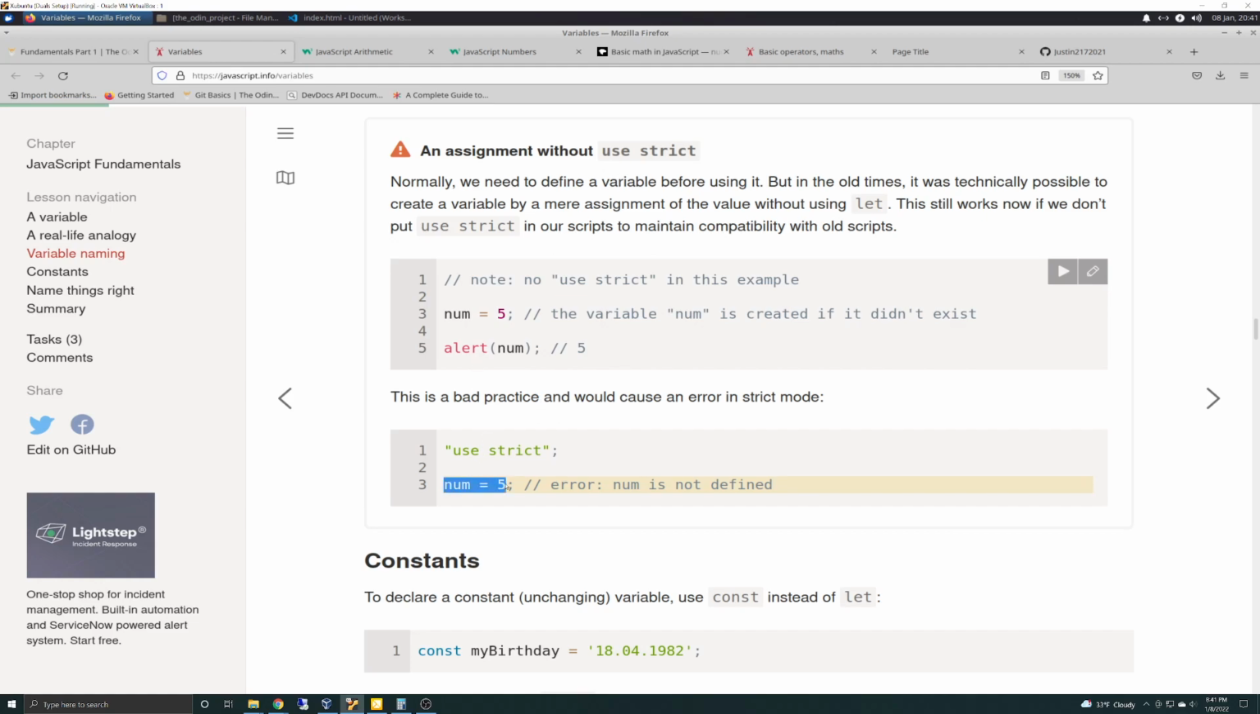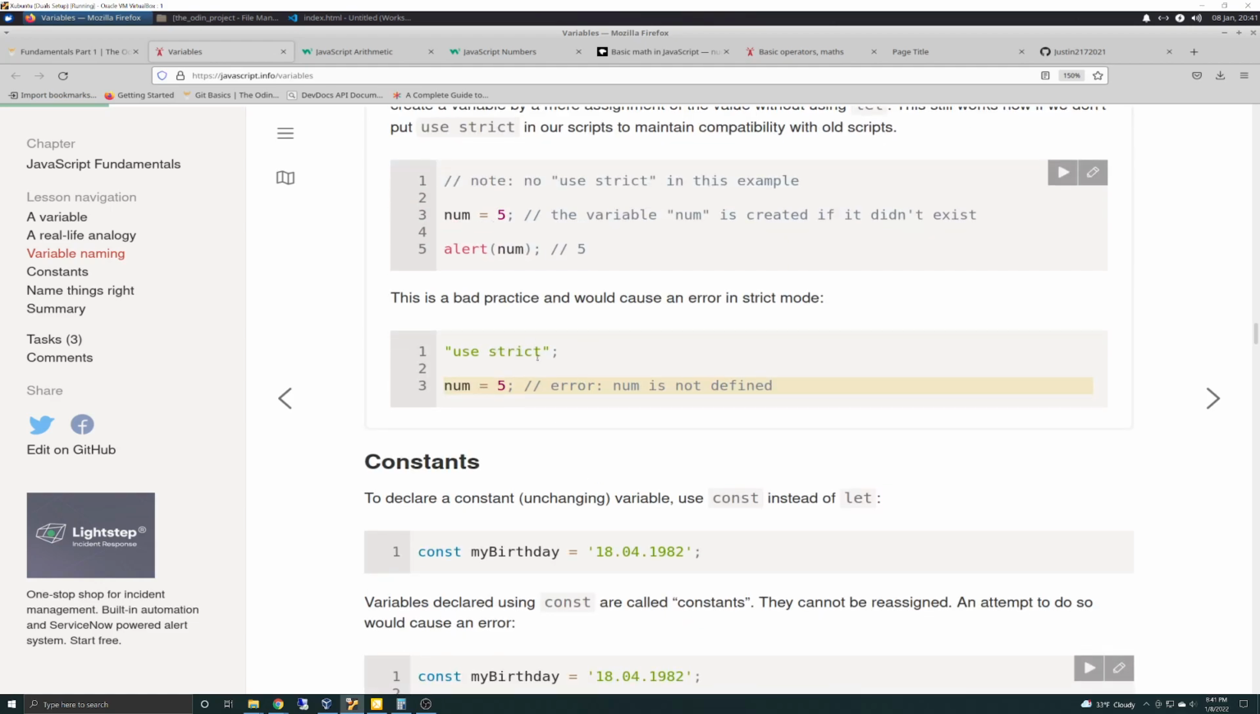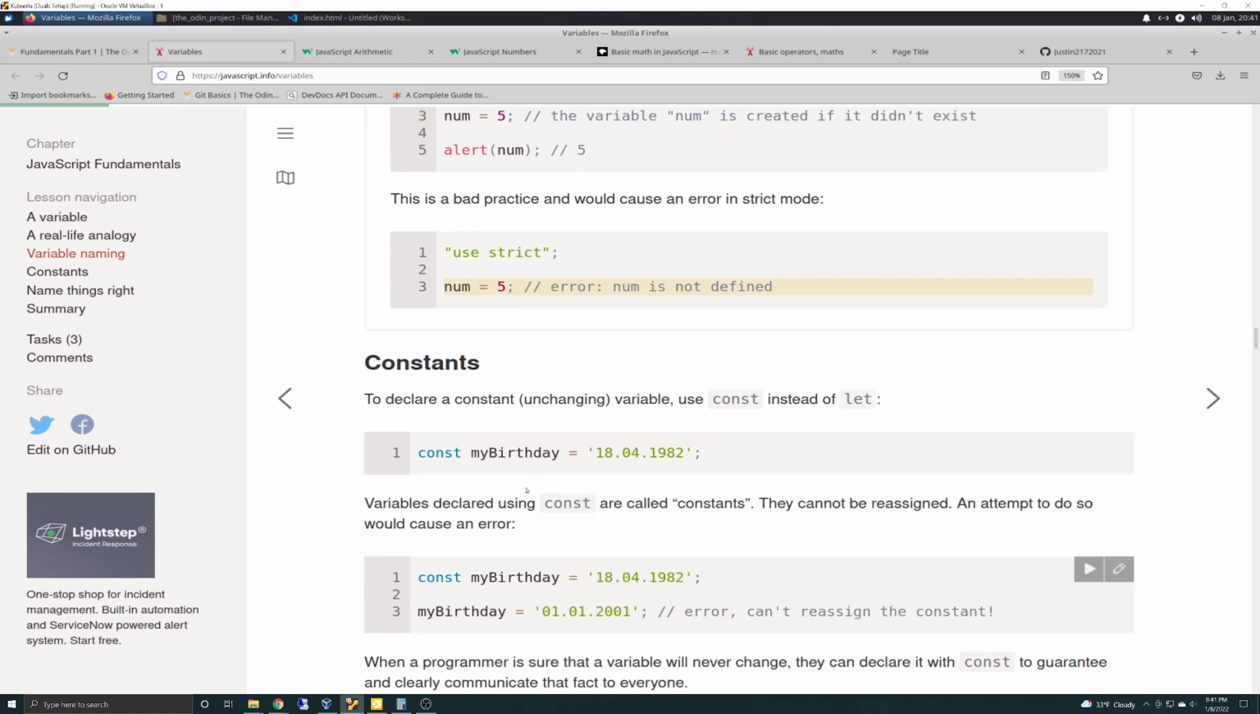So basically this will throw you an error. You need to use the word let in front of it if you're using strict. Just FYI, you can do this if you're not using strict. You can declare num as 5, for example, without let or without var if you're not using strict. But best practice is to always use let in front of it, or var. That way it'll work in both methods.